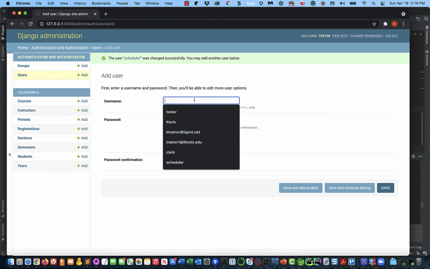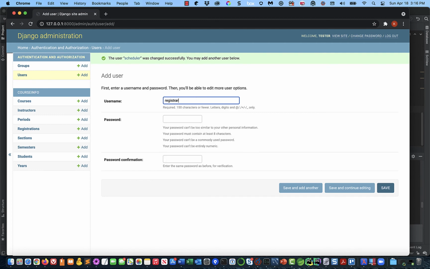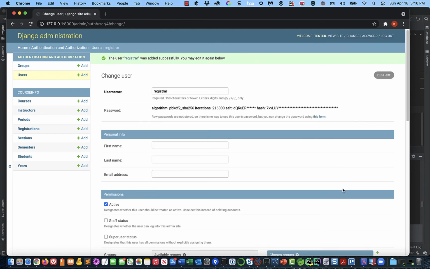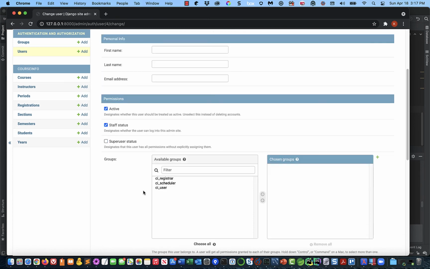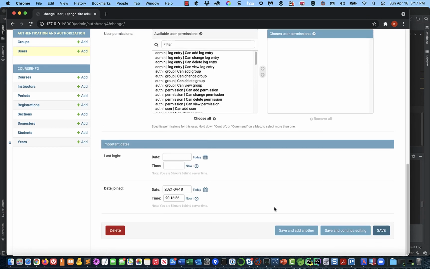And then we've got the registrar. Okay. And they've got a secret password too. And save and continue editing. They're on staff, check that. Not a super user. They're in the CI registrar group. Okay. Save and add another.